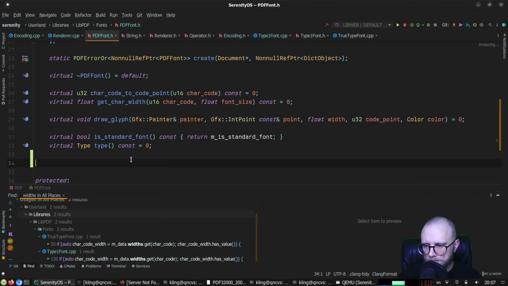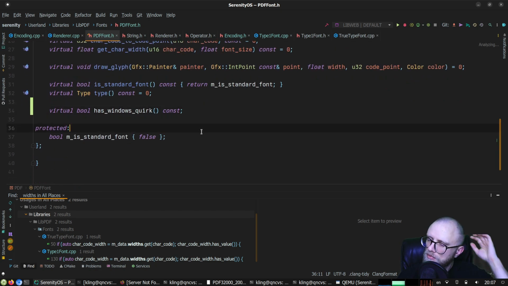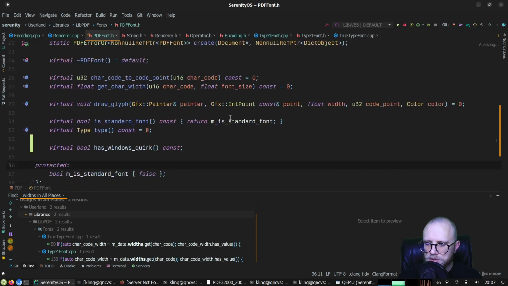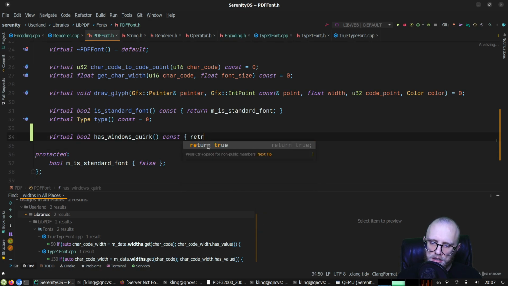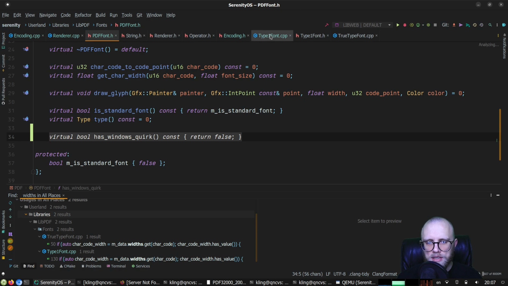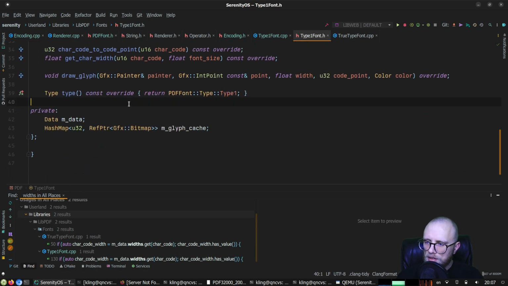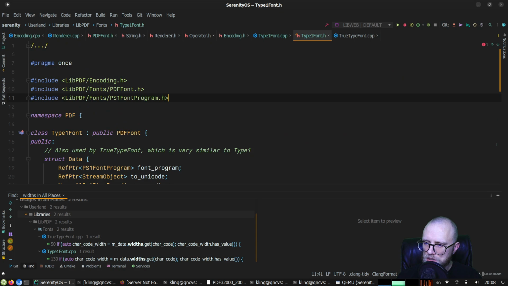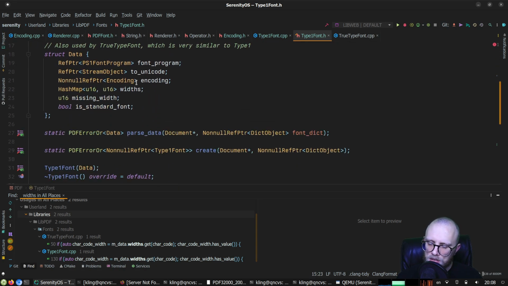So yeah, maybe what we should do here is just have a quirk for it. So we can do something like as Windows quirk or something like that. We can do that. And then how do we know if we have the Windows quirk? We'll say return false by default, and you can override that in Type 1 font. Which should probably be final. I don't think anybody can override that, yeah.